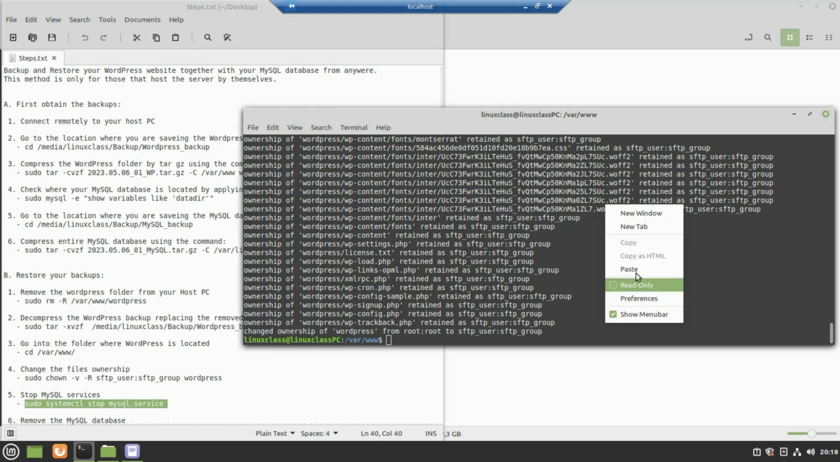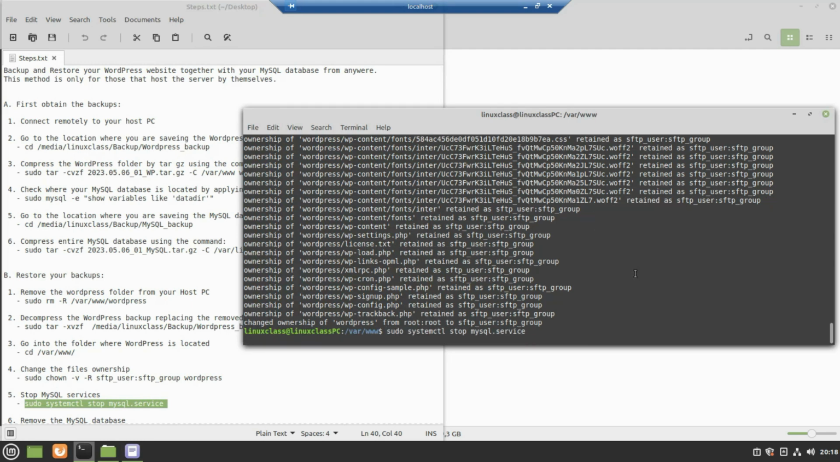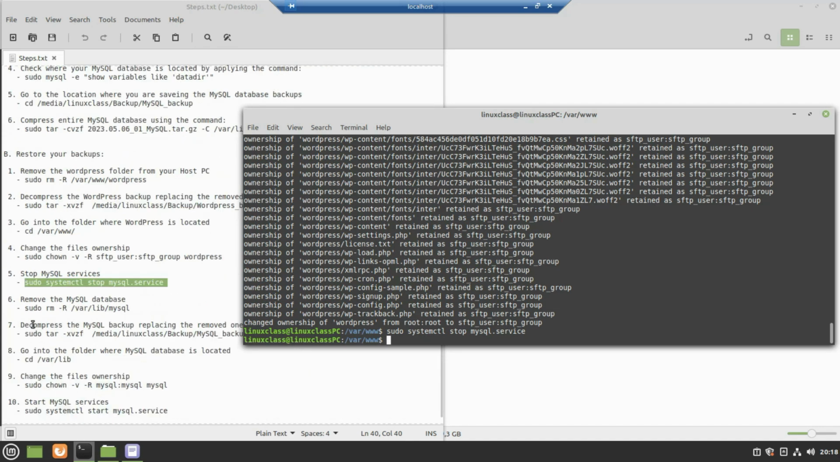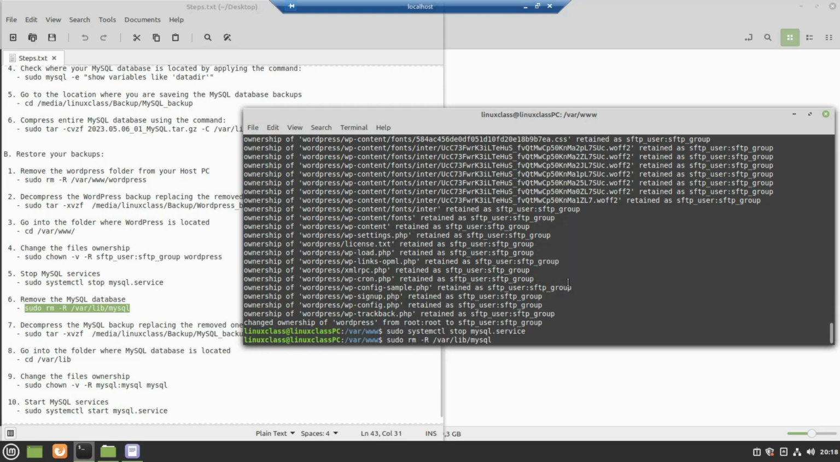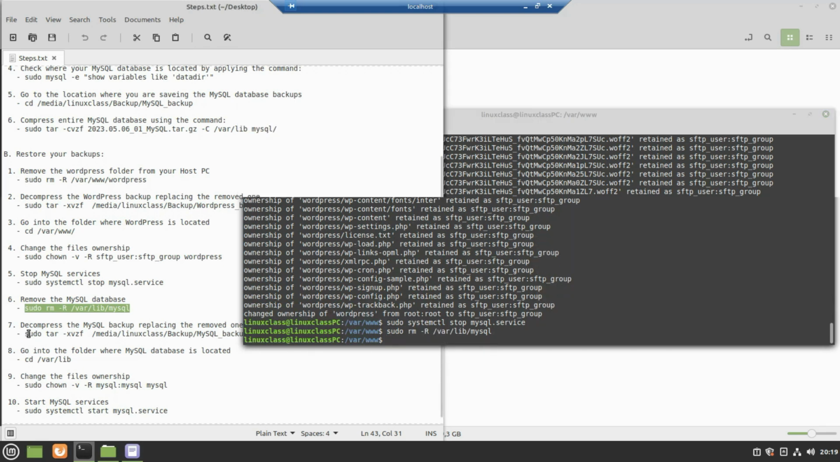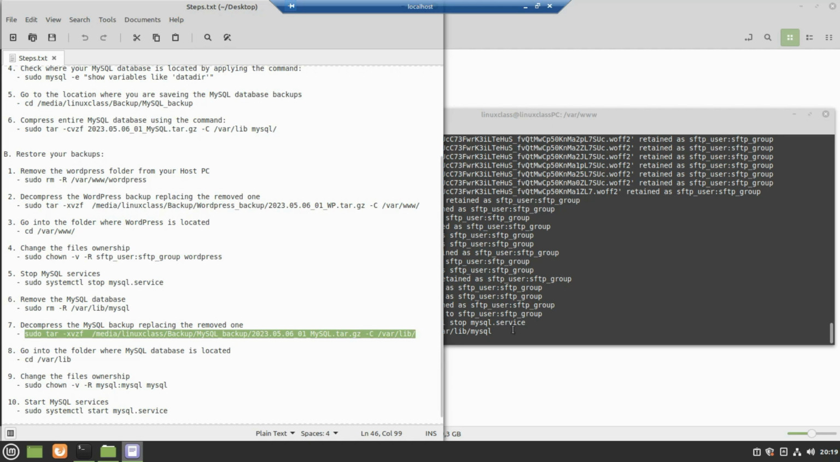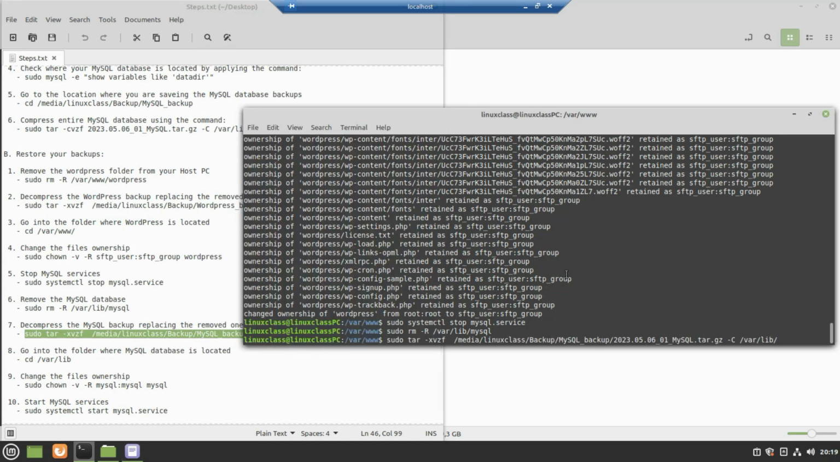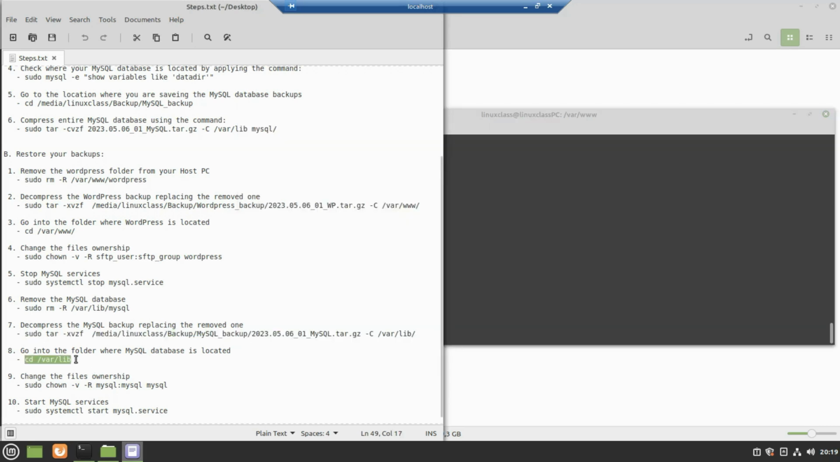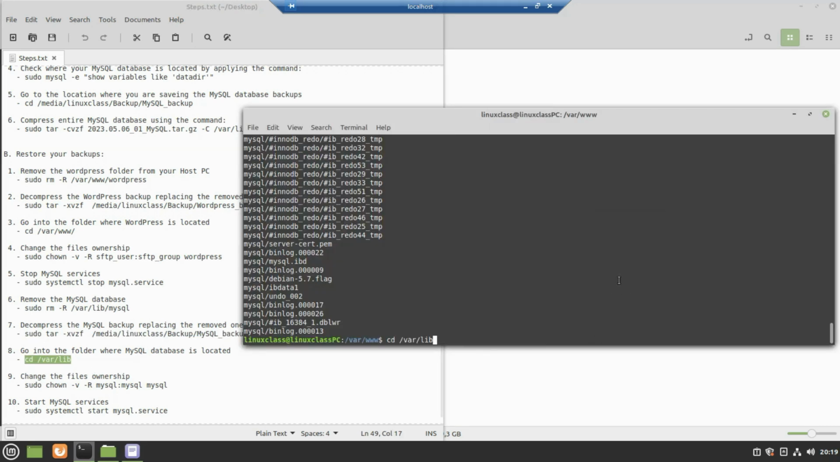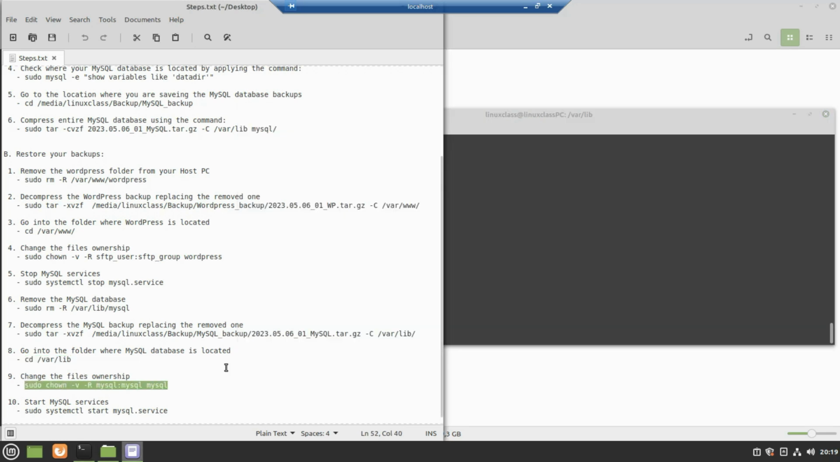Before starting the MySQL database recovery, you have to stop the MySQL server. Now remove the corrupted database and then restore it from the archive created in the beginning. Also, the ownership of the files should be changed, so go in the folder where the database is located and change the ownership to MySQL as the user and MySQL as the group.